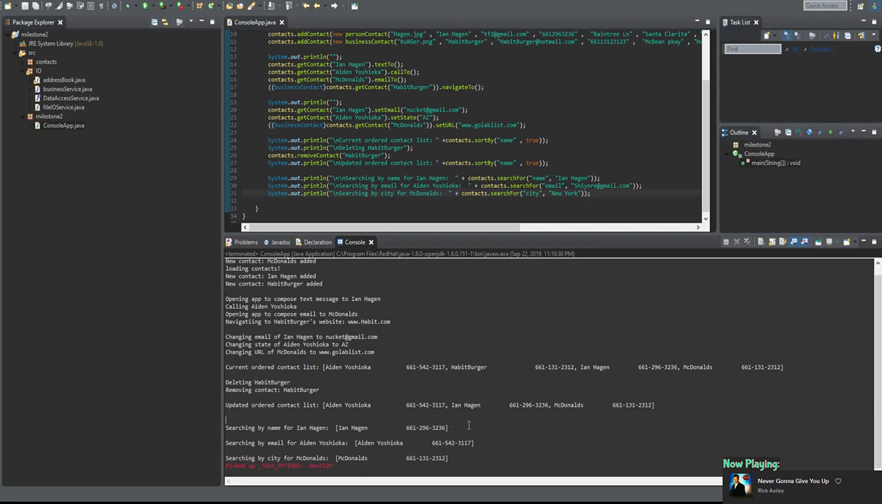In this section, we demonstrate how my address book implements different ways of searching for a contact using different methods, such as the name, email, or city, and finding the contact that it's looking for. Let's go ahead and look at how it does that.